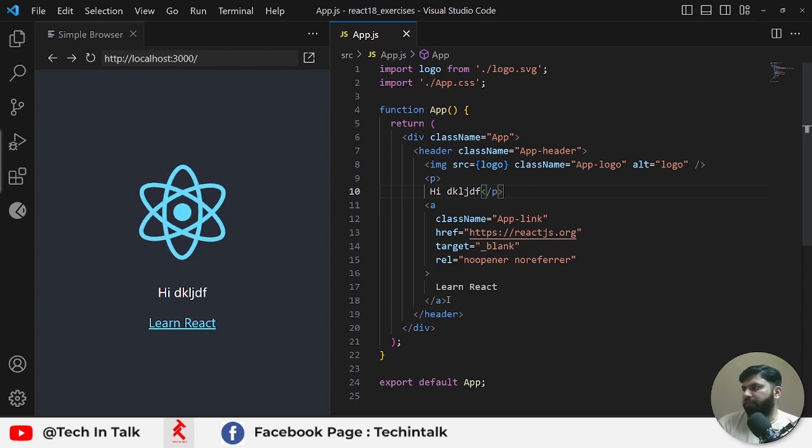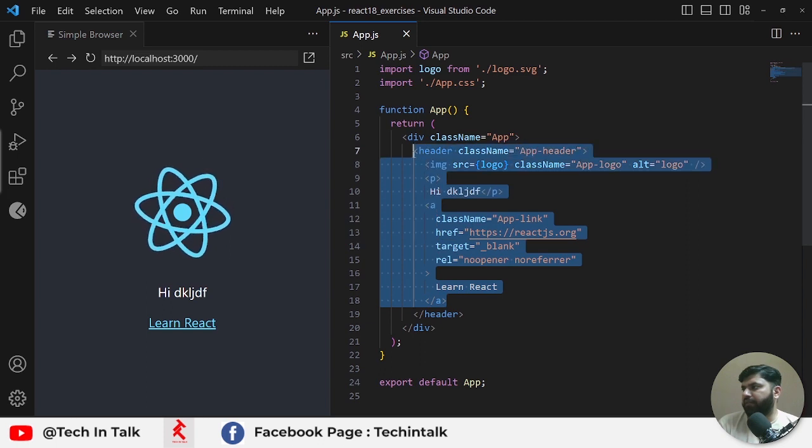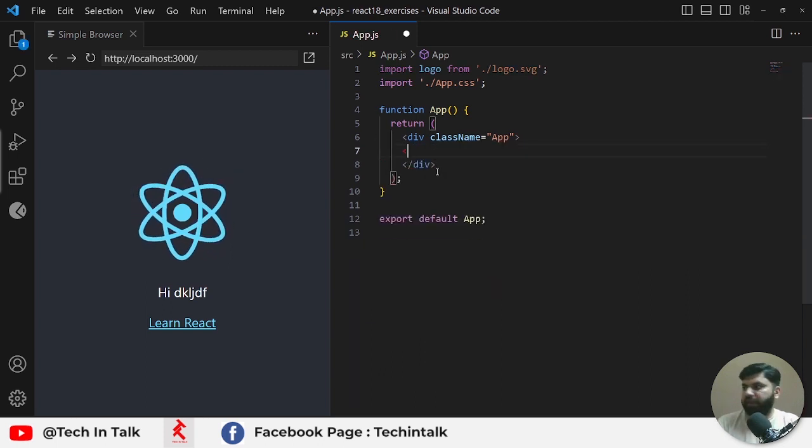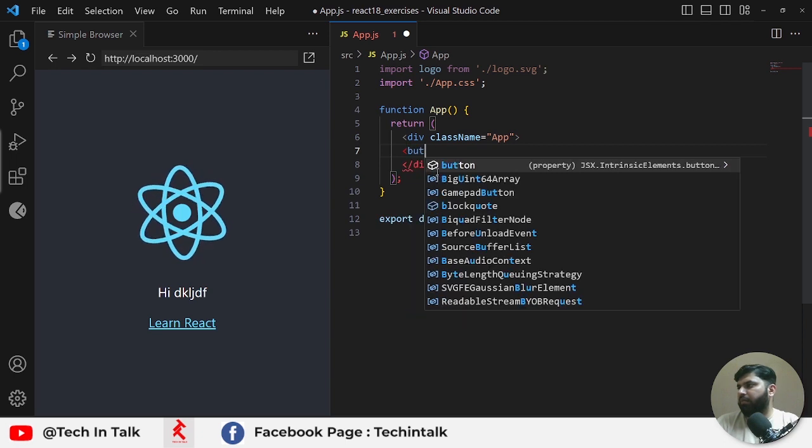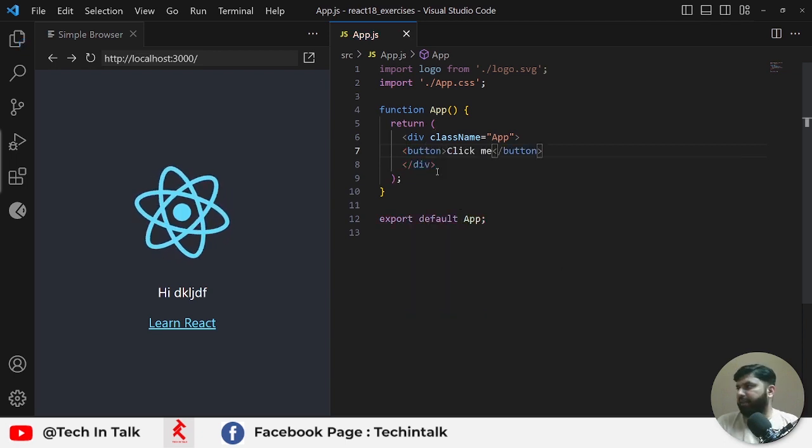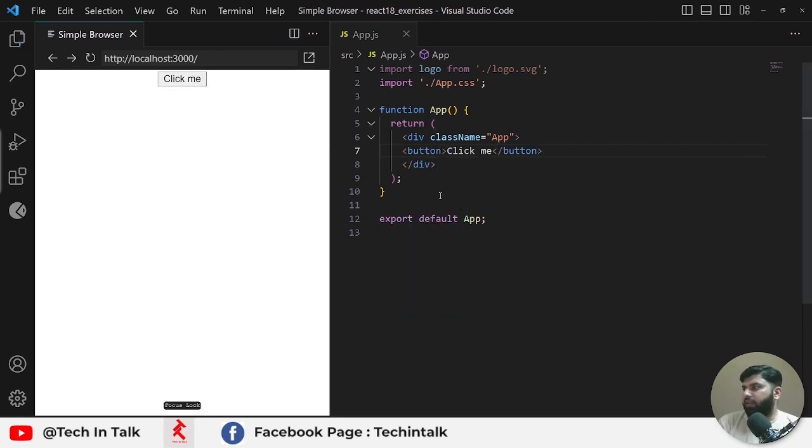Okay, let me try to add a button now. Let me clean that code a bit and let's add a button with the text click me. You can see that button now, and how we can implement the click method on that.